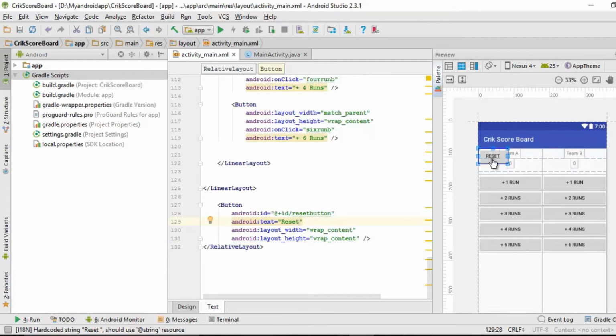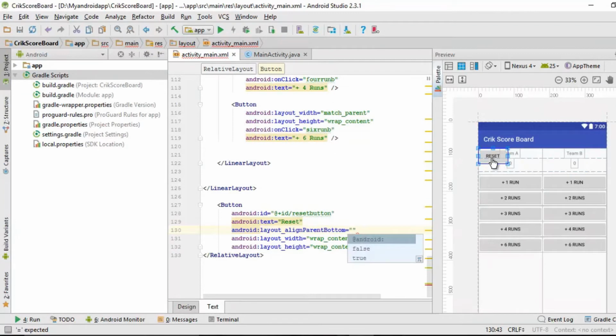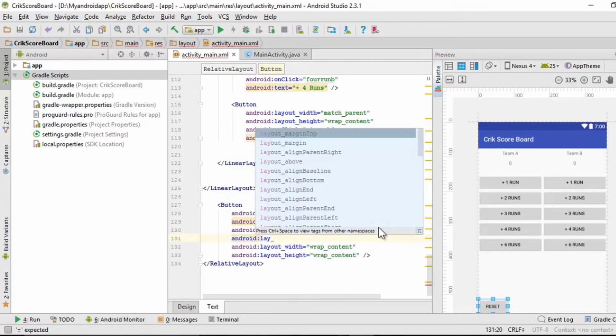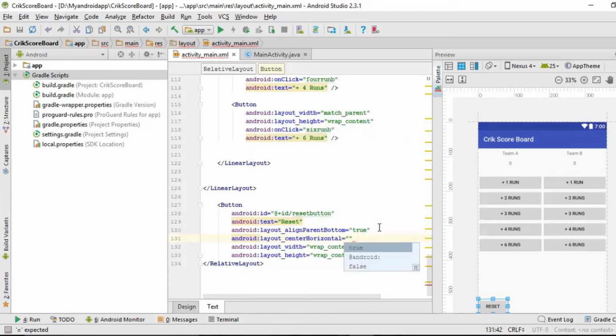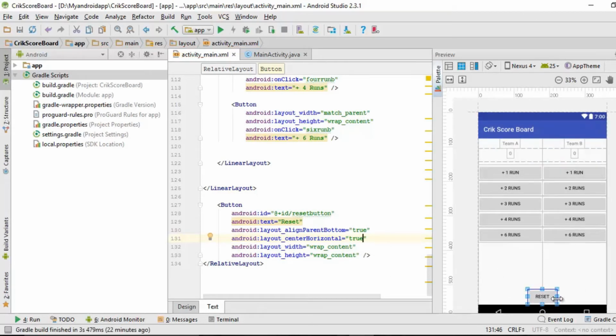So there you can see it is going to show on the top of that, so we need to give it as bottom. To make it a bottom, I'm going to type android:layout_alignParentBottom and give it true. So it goes to the bottom, and we need to keep it centered. android:layout_centerHorizontal, and give it true. So there you can see it goes on the bottom and right over here.